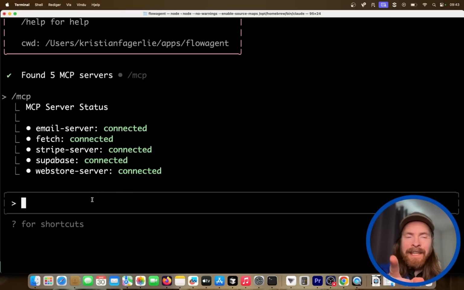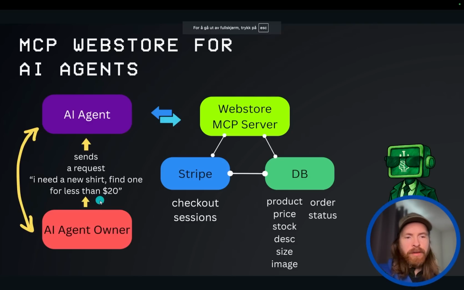So what we need to do now is, if we go back to this, remember we need to be the AI agent owner in this case, so we need to send a request. But the AI agent now is of course not autonomous, so we're going to act as the AI agent and the owner in our example. But let's try it out now. Let's try to order a shirt that is less than $20. Let's test it out and see how well it works.